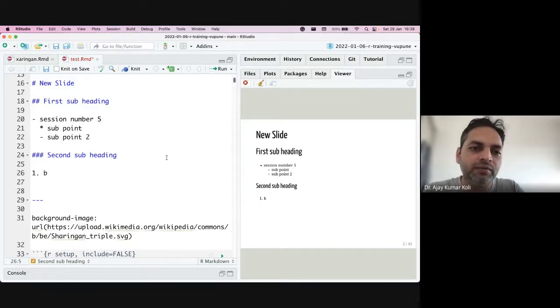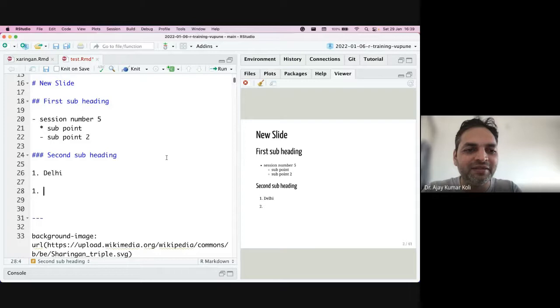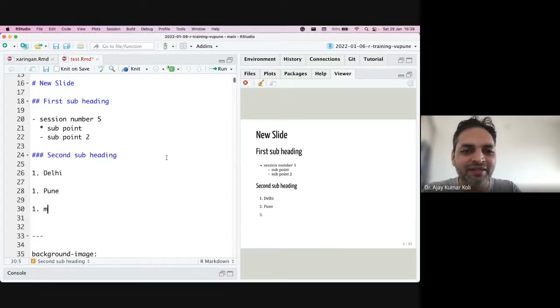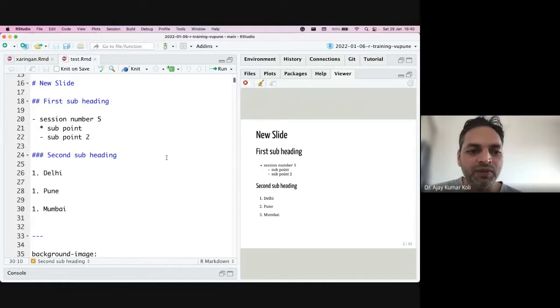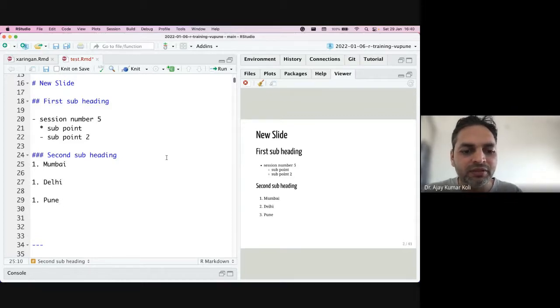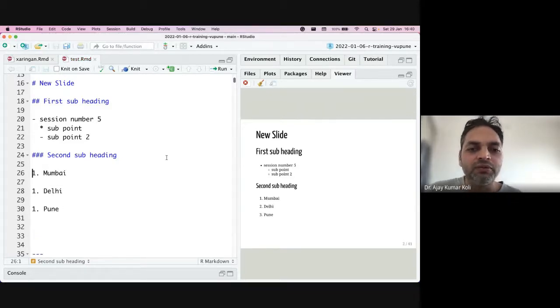Okay. What should I write in numbers? Let's write cities: Delhi, Pune, and Mumbai. Okay. So again, it is a good habit that you write 1, 1, 1, 1, 1, so that in case you later think this should go at the top, then you can just copy paste, and you need not worry about the 1, 2, 3 serial getting messed up. Serial will be automatically taken care of.